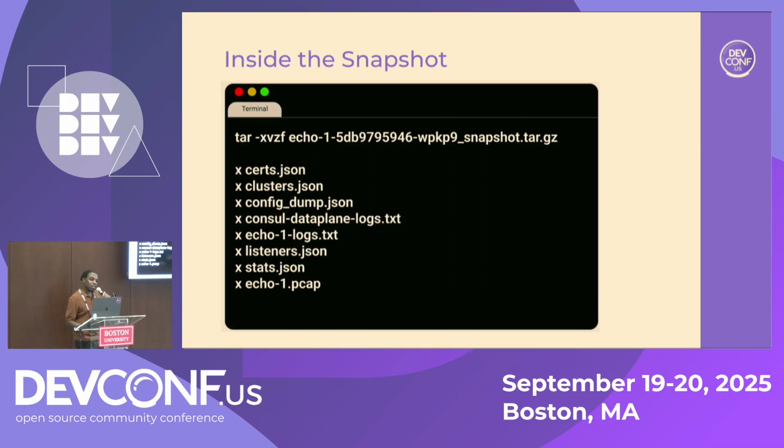Speaking of tar, this is what the file will have in it. So Envoy has your certs, your clusters, the config dump, the data plane logs, your pod logs, which is good, listeners showing the ports that Envoy is exposing, and of course your stats and your TCP dump PCAP. So overall, you have this holistic view, and though it's pretty simple, I think it's good getting to the basics of what you can do on the fly, and I think that's super helpful.